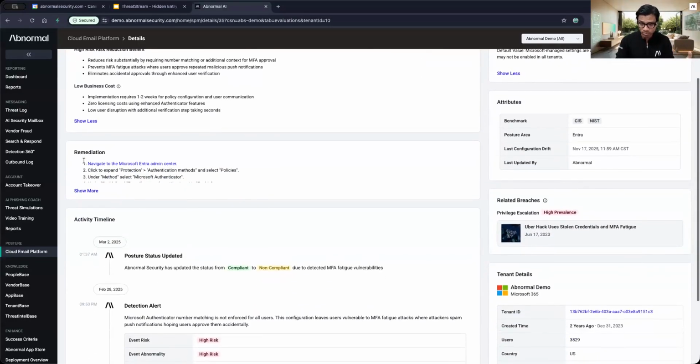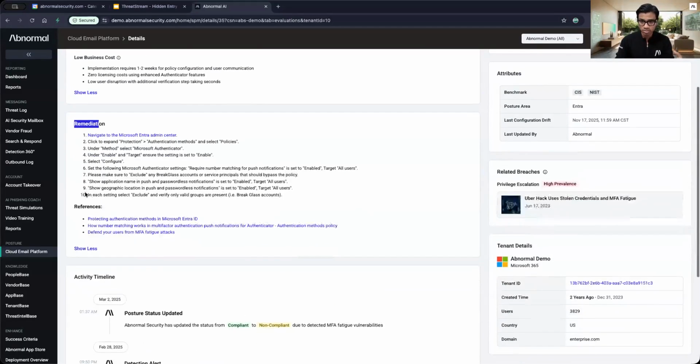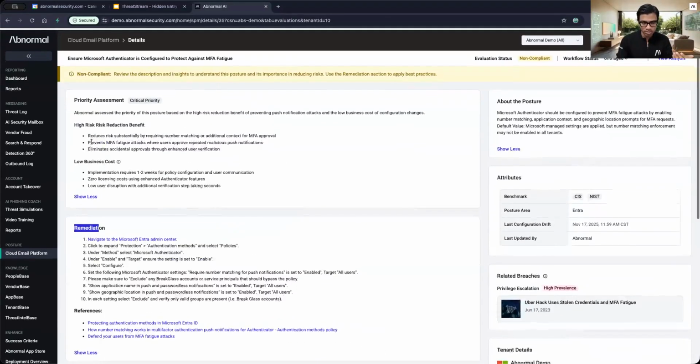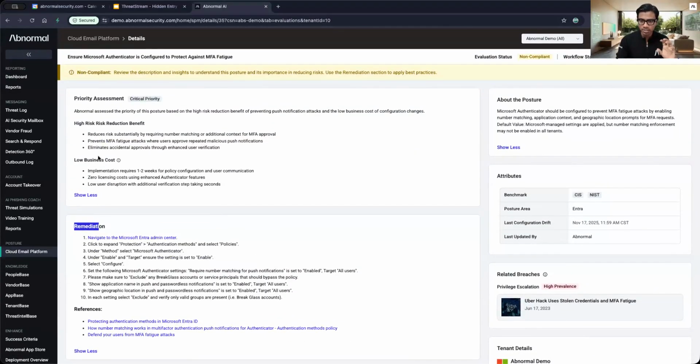And if you want to know how to make this compliant, under remediation guidance, we essentially use generative AI to look at the Microsoft portal documentation and break down step by step the processes that the person needs to follow to go and make this from non-compliant to compliant. And if you want to get additional details on the context based on which we label this as a non-compliant policy, you can go here under view analysis.